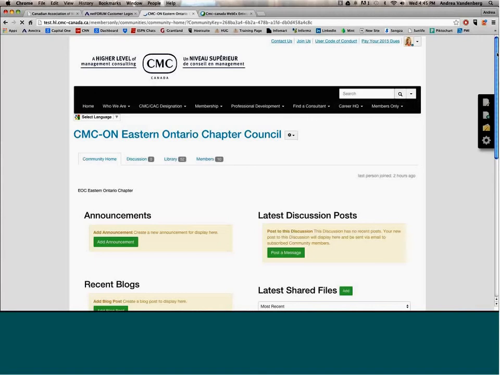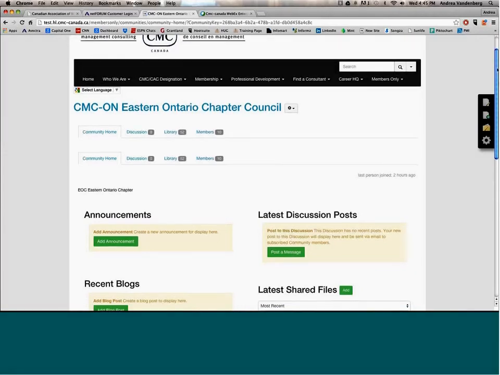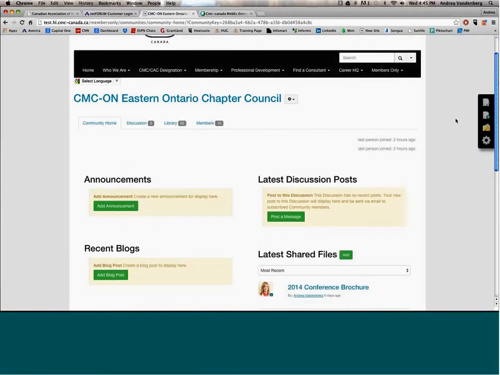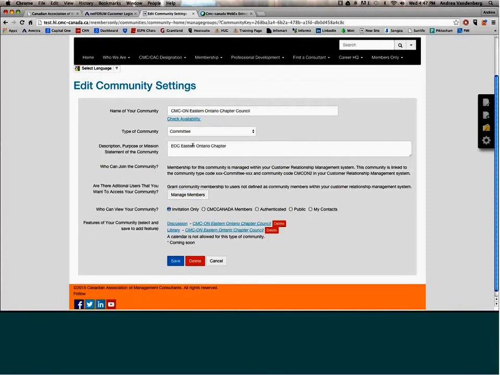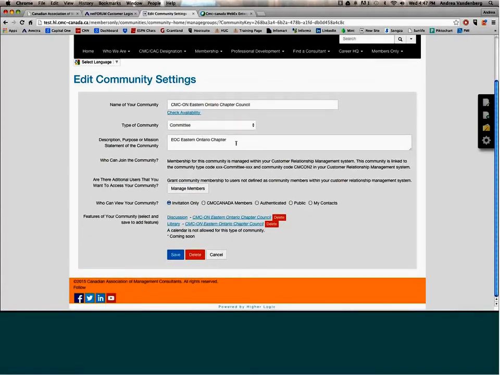Okay, so if I wanted to change the name of the community, I could change it here. This is only as an admin. So for this community, every council member of the Eastern Ontario chapter has these administrative rights. So you can change the name of your community or the type, but it is a community, so you wouldn't want to change that.